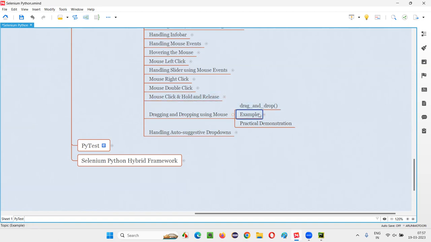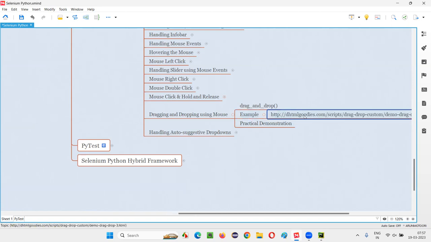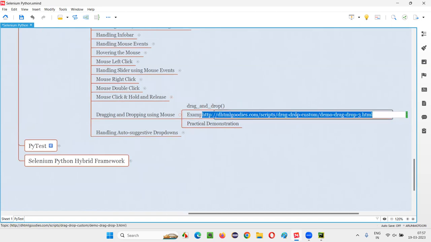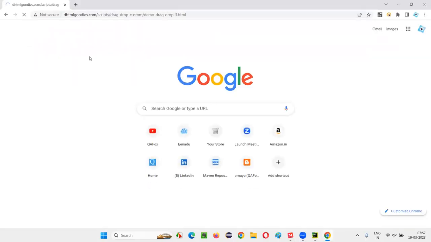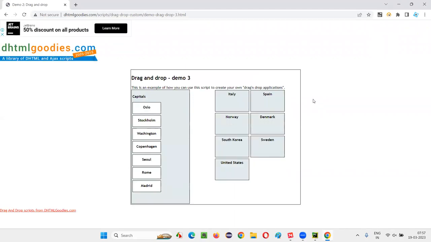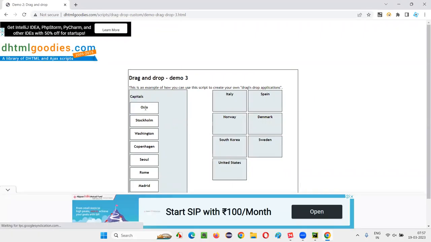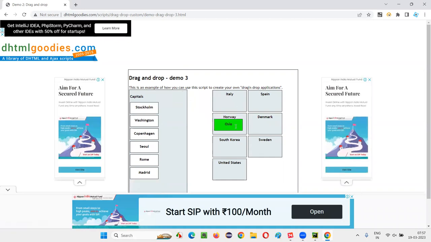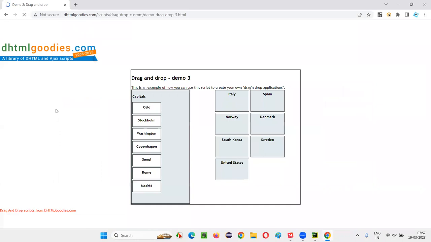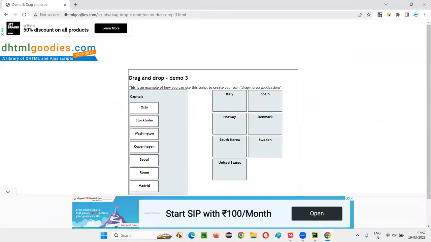So how to use this command? For that, I'll take this example, guys. I'll copy this URL and open this in any browser. Let me show you manually first what I'm going to do with that command, and after that, I'll show you practically how to automate that. Here, I'm going to drag this Oslo onto Norway and drop it onto Norway. This is what I want to simply achieve, guys. Let me automate this with the drag and drop command.